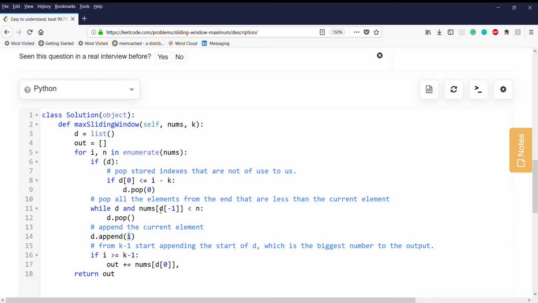So we find the last element. This is the index of the last element inserted. We find the number which was inserted last, and if it is less than the number n, we pop that out. We keep doing it until we find an index corresponding to a number which is bigger than n. Once we are done, we come out and insert the index of the element onto the list.